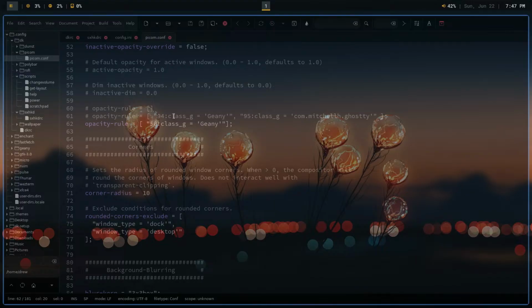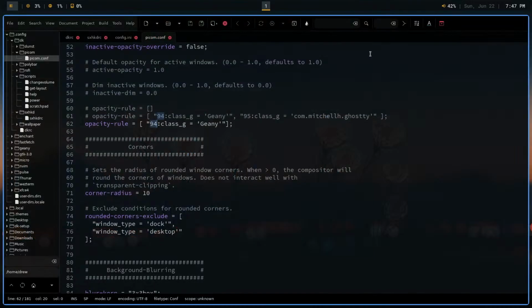Okay, so basically what happened was you can see that the opacity rule now for Geany is quite a bit more transparent. So like I said, you can set this up pretty easily. So let's go ahead and save this, and it automatically changed it back. Okay, cool.